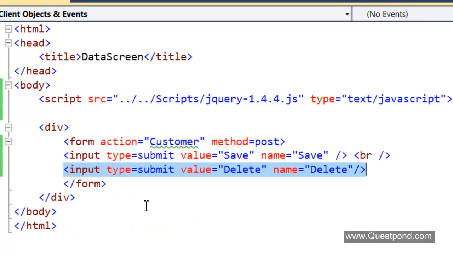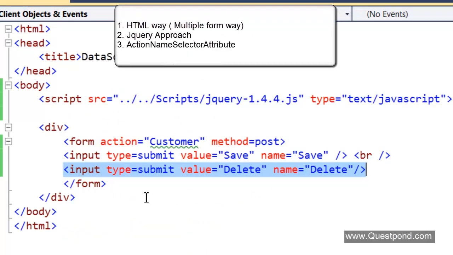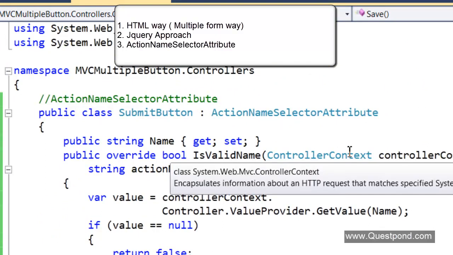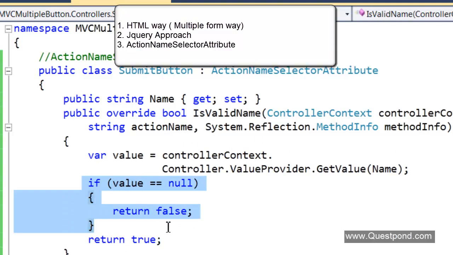So basically, when you have this multiple submit button issue, there are three ways by which you can solve it. First one, the HTML way, where you have two forms, and for every form, you specify a submit button. The second one, the jQuery way, where on the click of the button, you go and say $.post to the respective actions. And the last one, which is a very clean approach, is using the action name selector attribute. Here the action name selector attribute provides you a place where you can write such an if condition, and depending on this if condition, the actions will get executed.